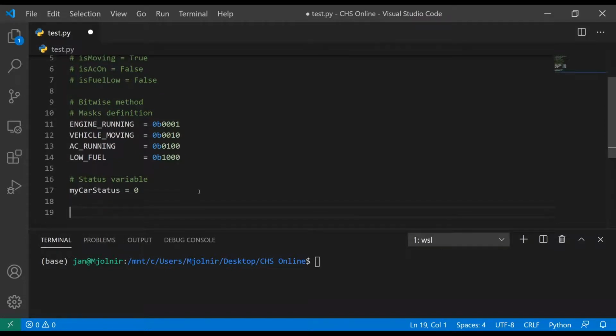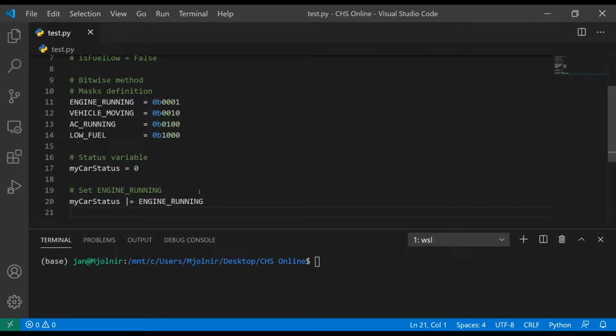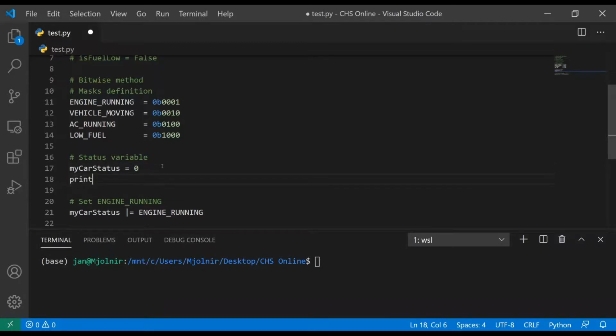Now, let's say I want to start the vehicle and turn on the AC. So again, what we would do for that, we would do 2 sets. So let's do set engine running. Let's do that all uppercase. There we go. And my car status. And remember, you could just do this if you want. So let's do that in this video. I want you guys to get good habits. So let's do that, and then let's print it before and let's print it after. So let's print the initial status of my car status.